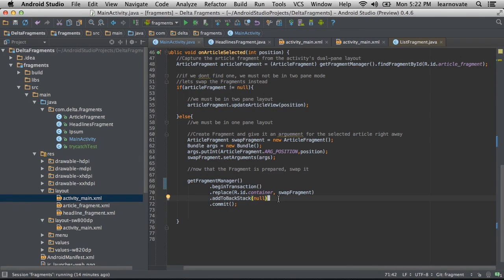Next, we have an addToBackStack command. This actually puts this particular fragment in a place where if somebody presses back, the swap and replace will then undo itself. This is what allows us to easily just swap a fragment a level in and then unroll that particular stack. And lastly, just like adding, we use commit.